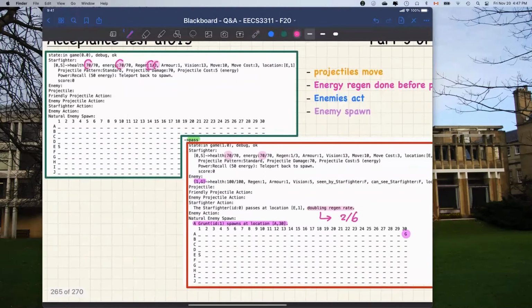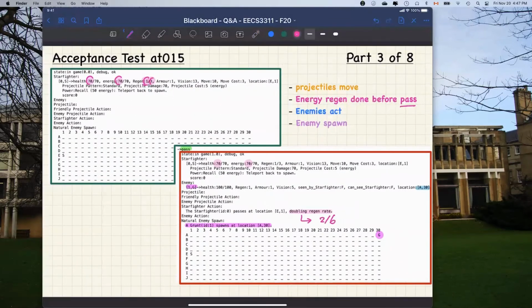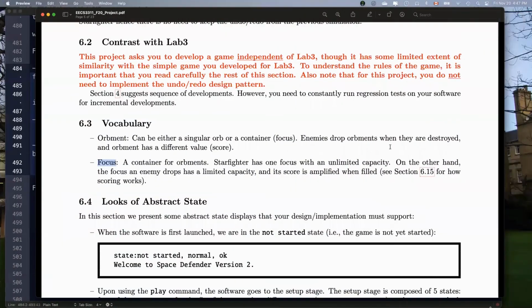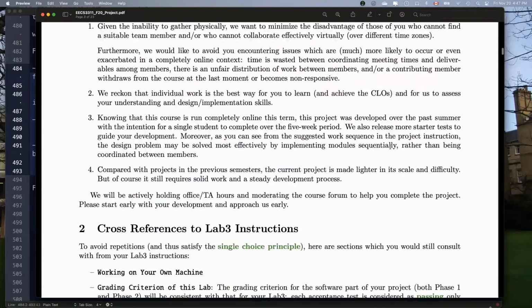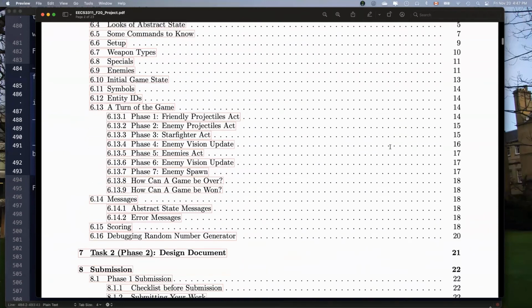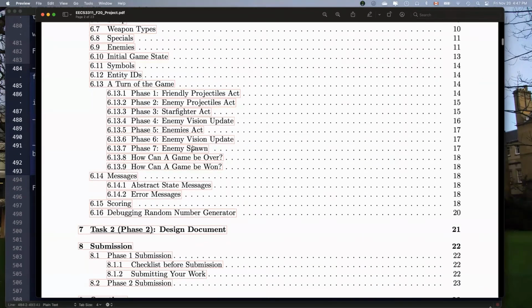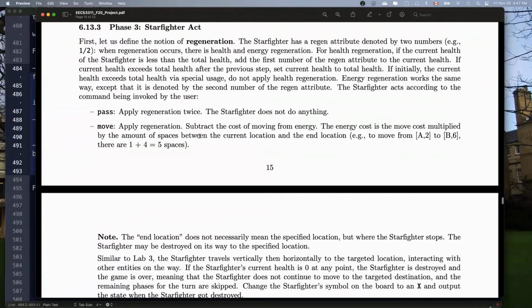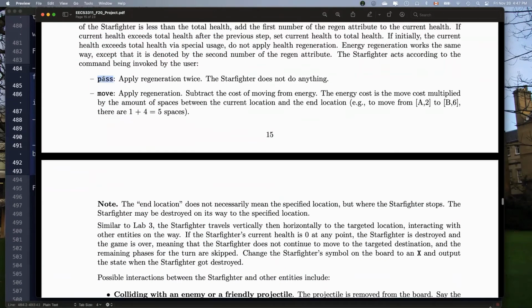But now here come the more interesting bits, right? How exactly is the pass going to happen? That will be very important. Okay, so let me read the instruction together with you. If you go to the Starfighter's Act over here, 6.13.3, let's see what's going to happen for pass. For the pass, it's going to happen this way: apply regeneration twice, and then the Starfighter does not do anything, right?